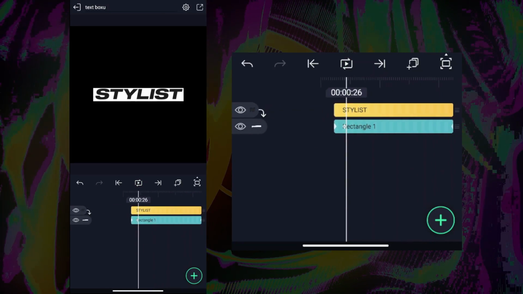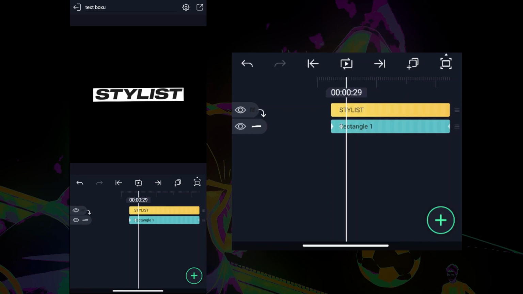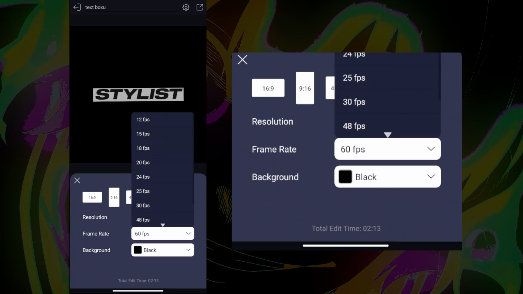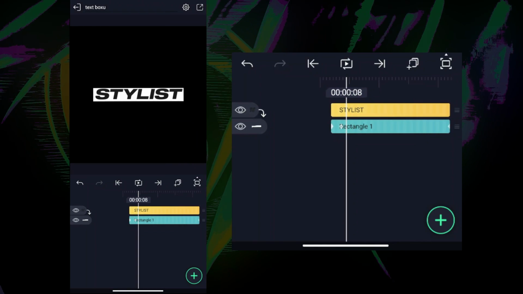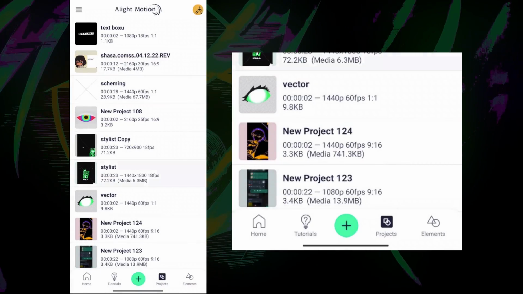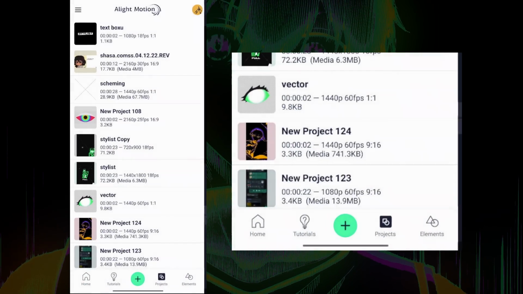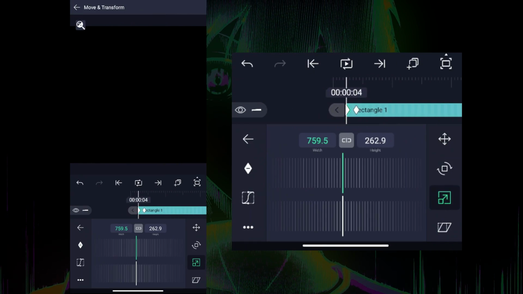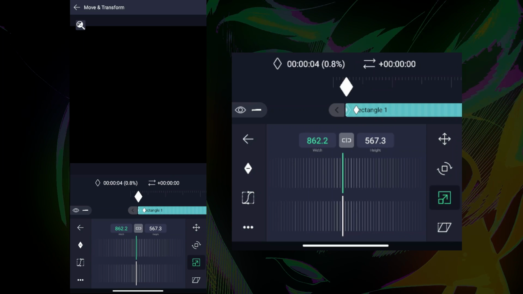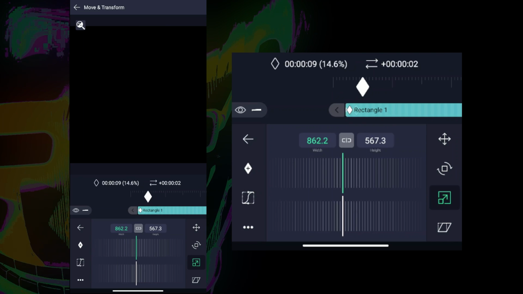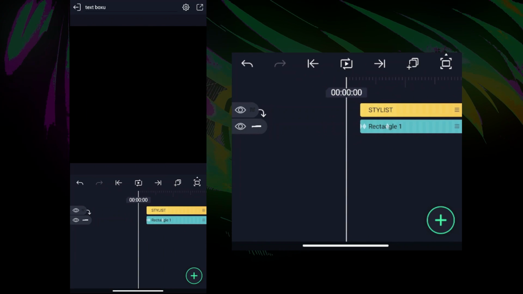Okay, so apparently the 60 fps project is not great with this type of style, so I'm going to reduce the frame rate to 18 fps, because the Stylus project is literally 18 fps. If you guys want to know, it is 18 fps. So the project is already 18. I'm going to move the first keyframe forward one frame, and the second keyframe around 3 or 5 frames.